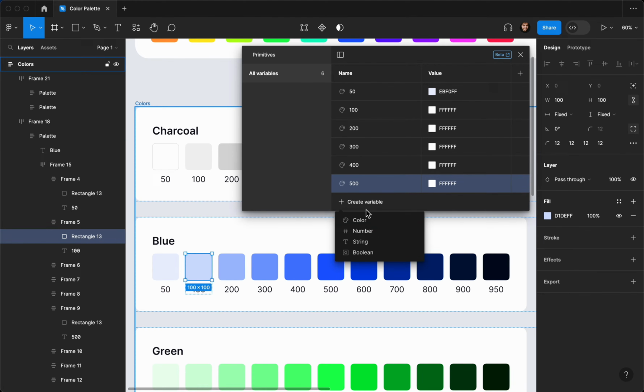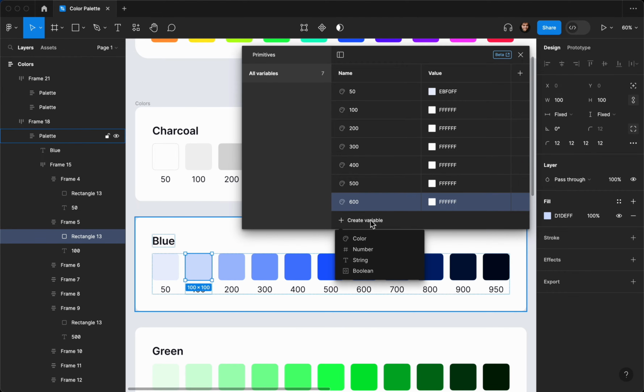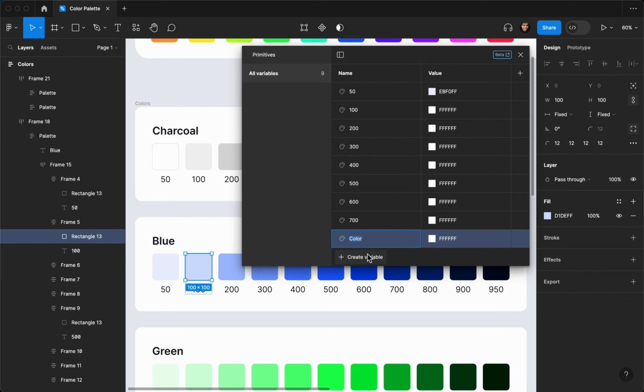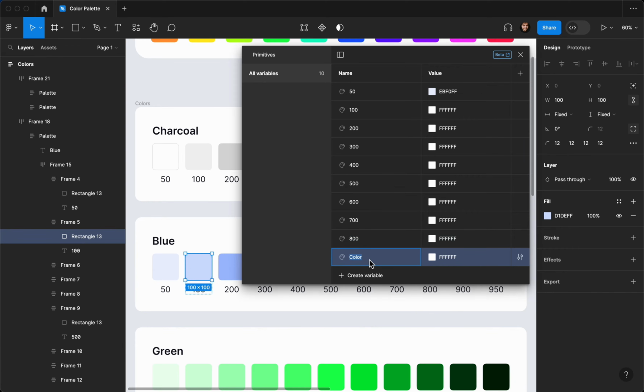500, 600. And the beauty of this is that you can copy these. Basically, when you group these, you can duplicate it and reuse it and just change the value for other colors. So this is the only time you create these one by one.